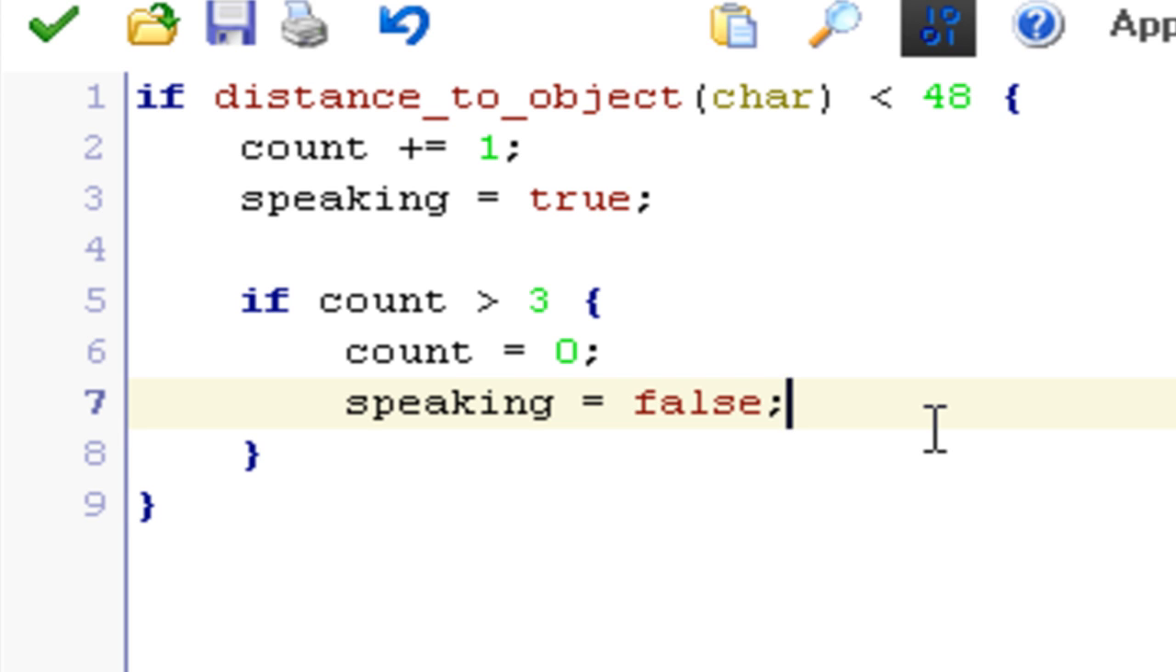Next we have count plus equals 1. This cycles through the different lines, so depending on what count we're on depends what we're saying. So we plus equals 1 when we are close enough and we click on them. And speaking equals true. We're speaking now, it'll draw text in the right objects.